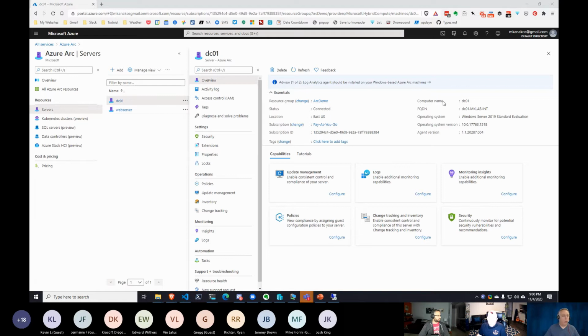But what works today and what doesn't? So logs works today, monitoring insights works today, policies works today, security works today, and there's a catch there. Security works when you're using Defender ATP and you're signed up for that. And extensions work today, which I did not mention. What doesn't work right now is update management, as far as I can tell, and change tracking.